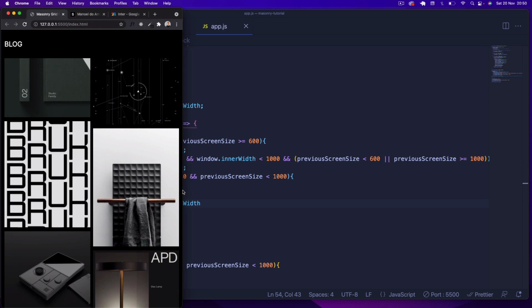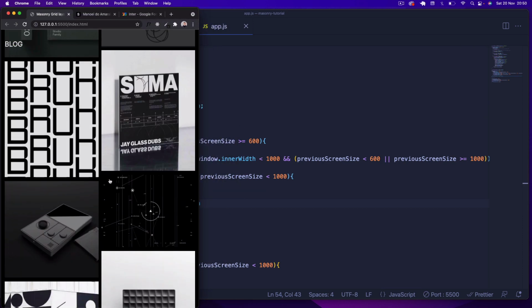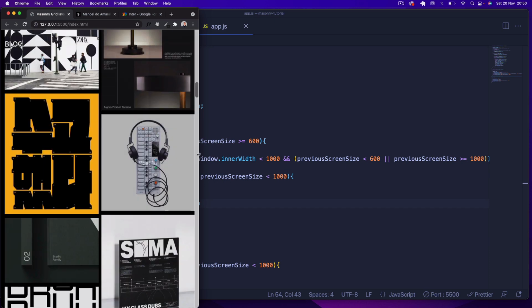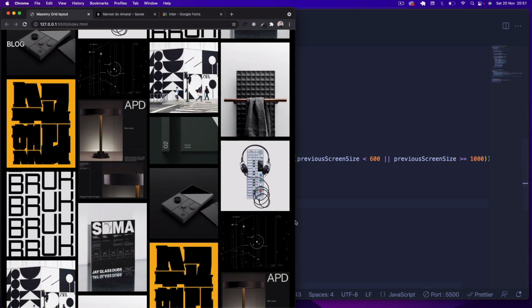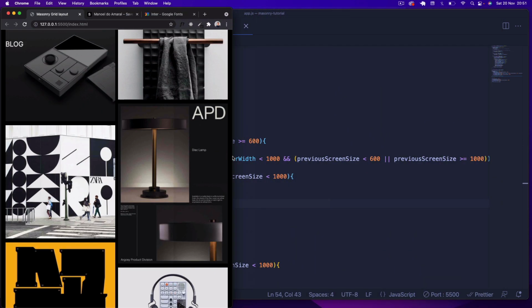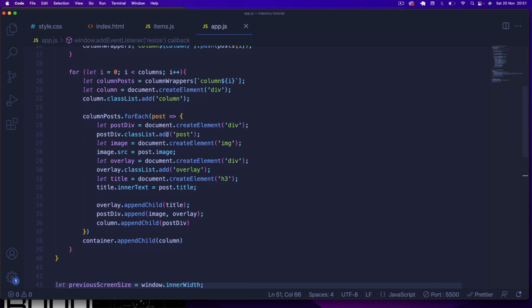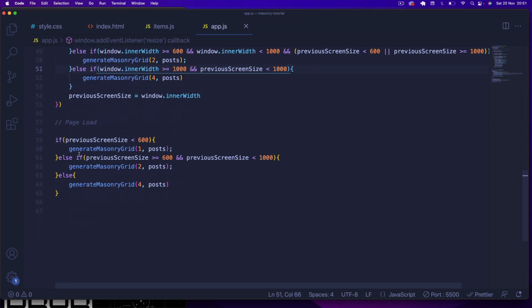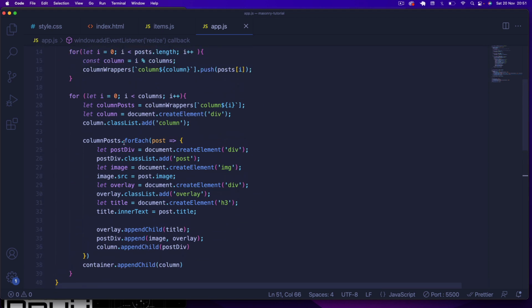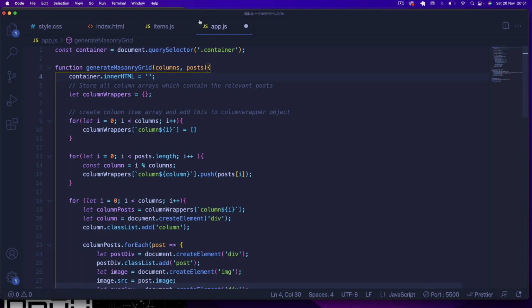Okay, so when we go between 600 and 1000 pixels, we get that nice two column layout. And then when we go above 1000, we get that four column layout. So that's how you make it responsive with JavaScript. And that's why in this function, every time we resize or generate this Masonry column, we need to clear the inner HTML first, just so we can recreate the grid and append it to the container. Okay, so that's pretty much it.